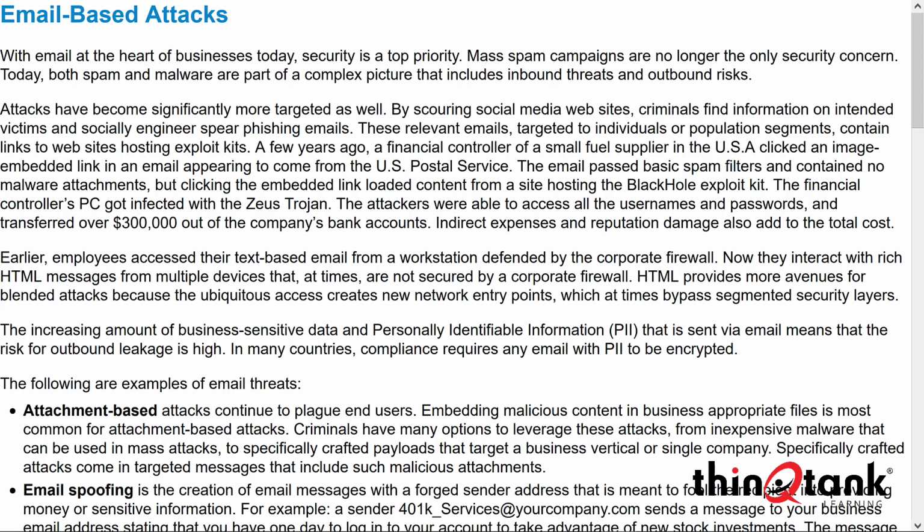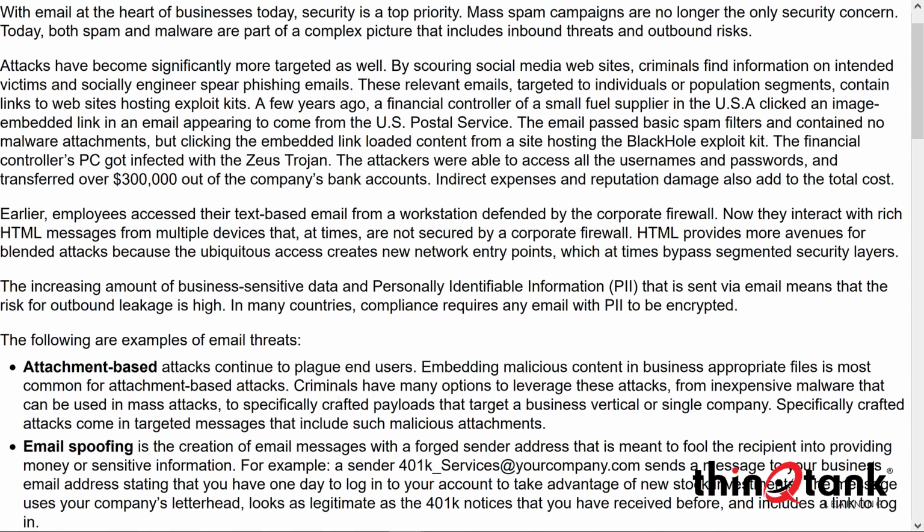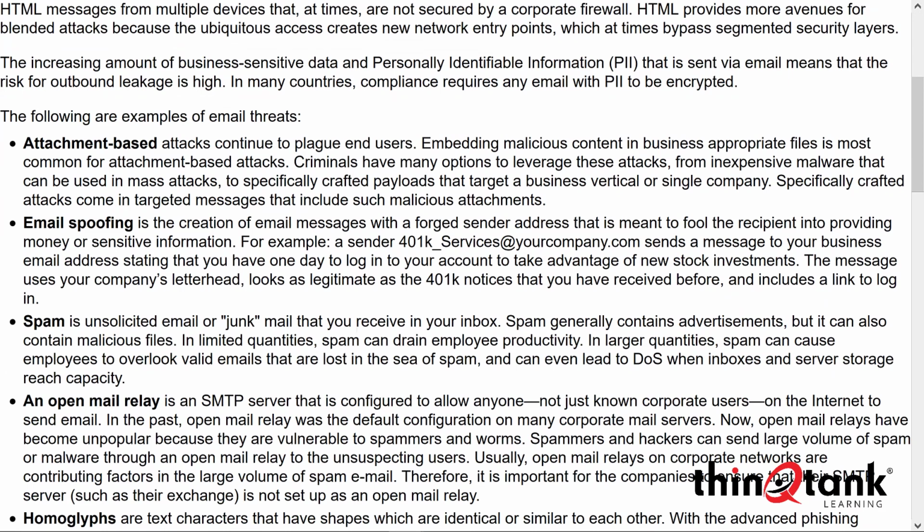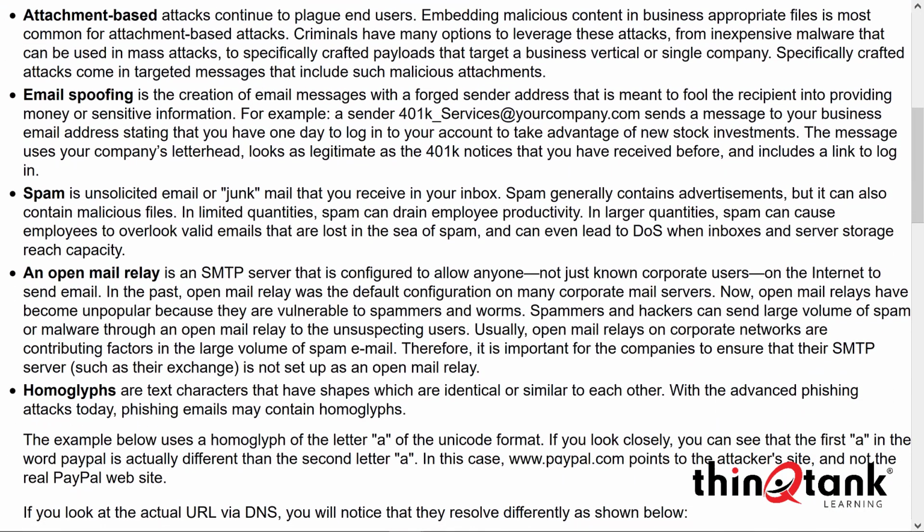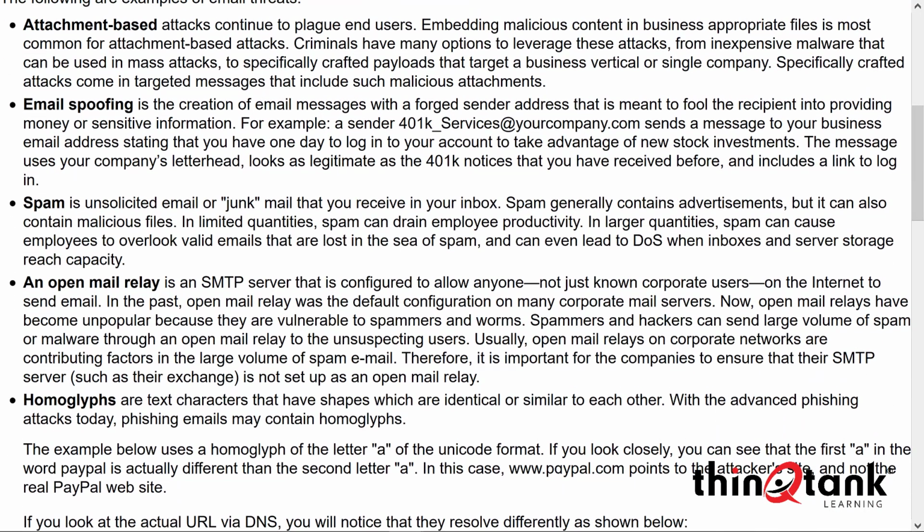So what we're going to do in this brief last section here is just take a closer look at some of the common techniques that threaten email security. Now you can see here that they do go through some description about some of the statistics that have been gathered about different types of email attacks, and we do see some examples of email threats. For example, attachment-based email threats. That's pretty obvious to understand.